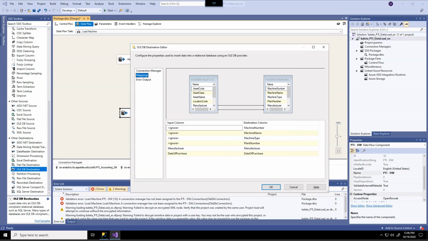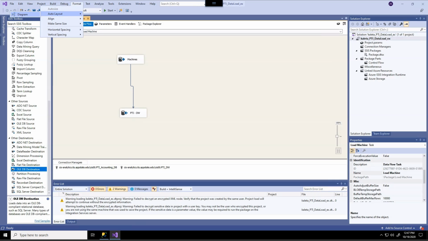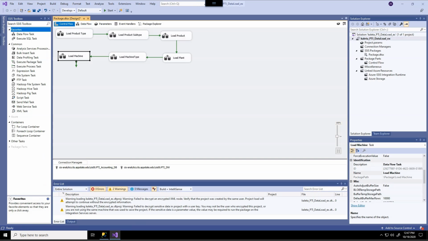So what we really need to do is make the adjustments. So the machine number is actually going to be the asset code. The machine name is going to come from the asset name. The asset class, like before, is the machine type, and then the location is the plant number. So make sure that we adjust those mappings appropriately. All right. So I'm going to go ahead and format auto layout here just to get it cleaned up a little bit. Go back to my control flow, and I'm going to save this.